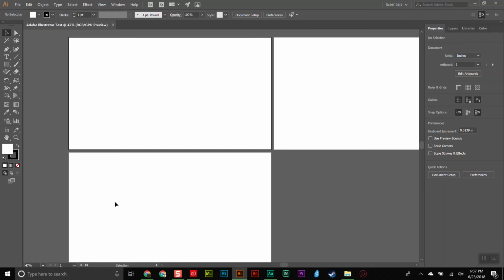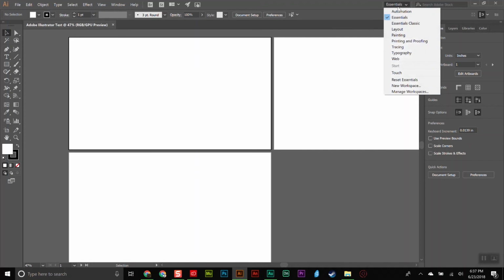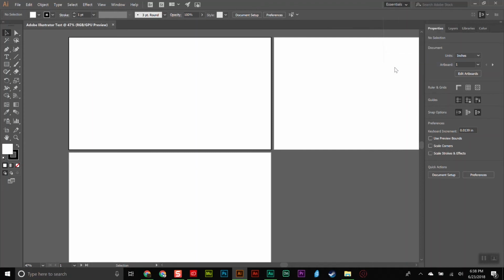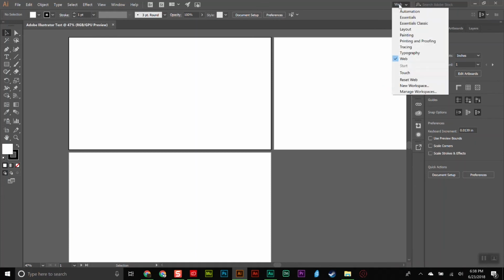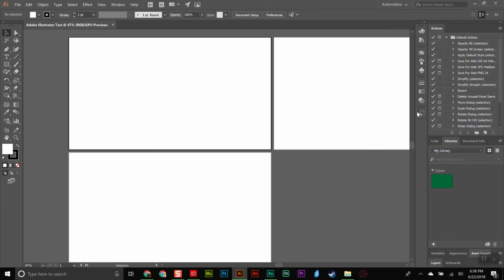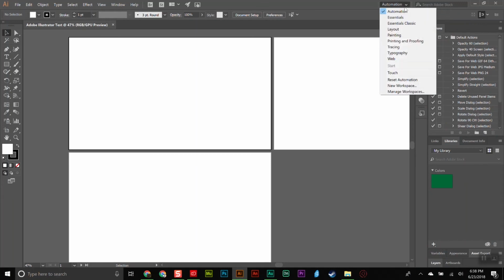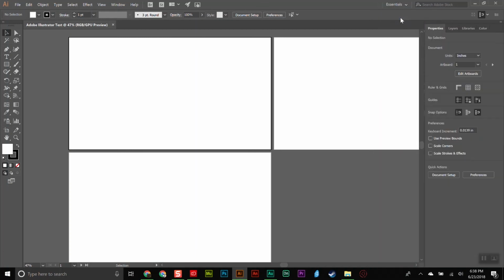Now, one thing is, it depends on what you're working on. I really like Essentials, but you can change this up to match what you're working on. For example, web is going to be more web-based. You could do automation. It's going to give you some different things like actions. Those are some awesome things to check out, but we're going to stick with the essentials for today.